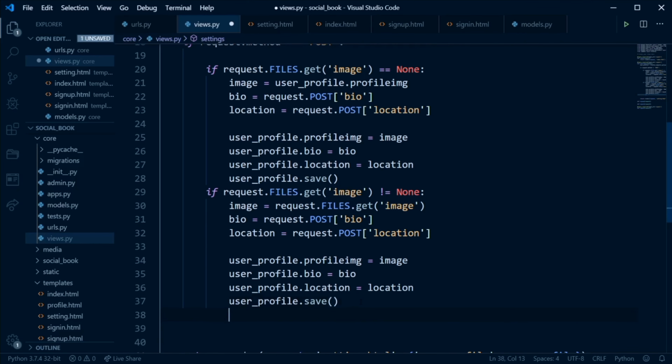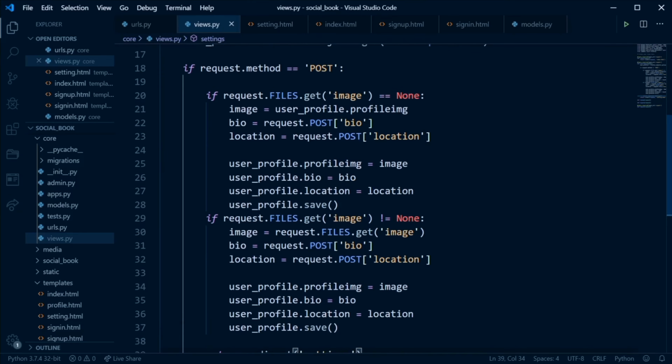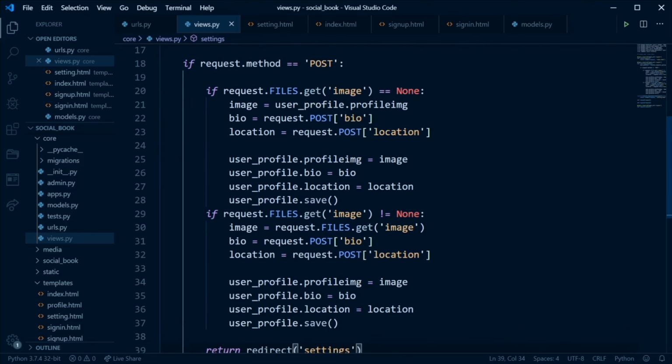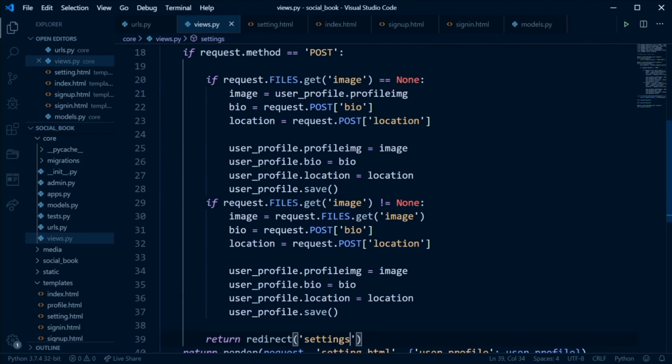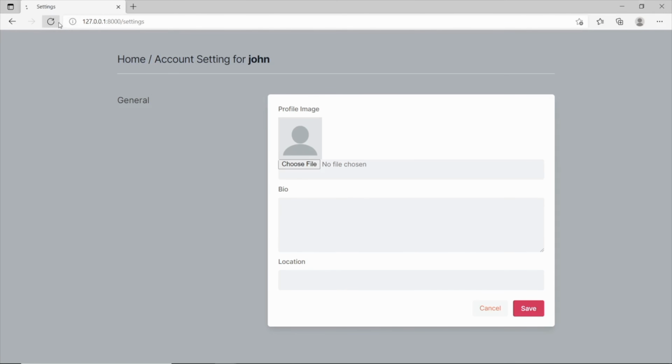And once we save it, we want to redirect the user. So say return redirect back to settings. Now that we have all of this configured, this should totally work. Let's go ahead and test that out. I'm going to come back here, hit refresh. Now let's change this profile image. Let's see what we can change it to.